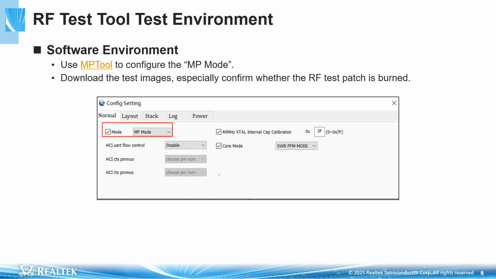Before using the RF test tool, you must first burn the test images and enter MP RF test mode. Users can use the MP tool to configure the MP mode in the config setting, and then burn the generated configuration file together with other test images.